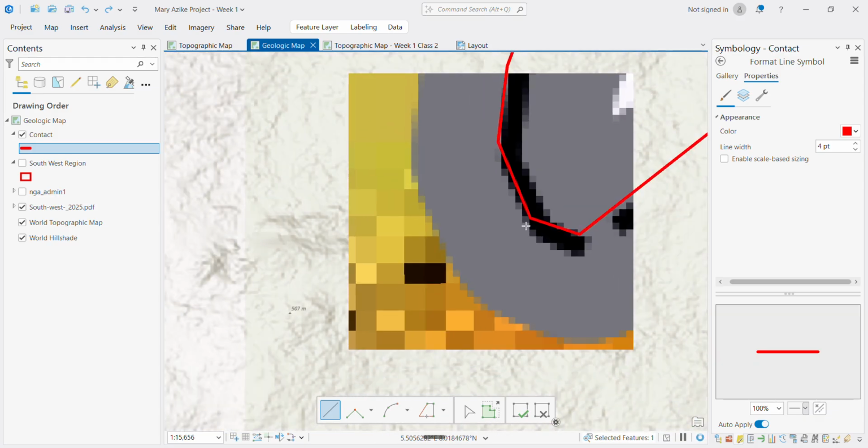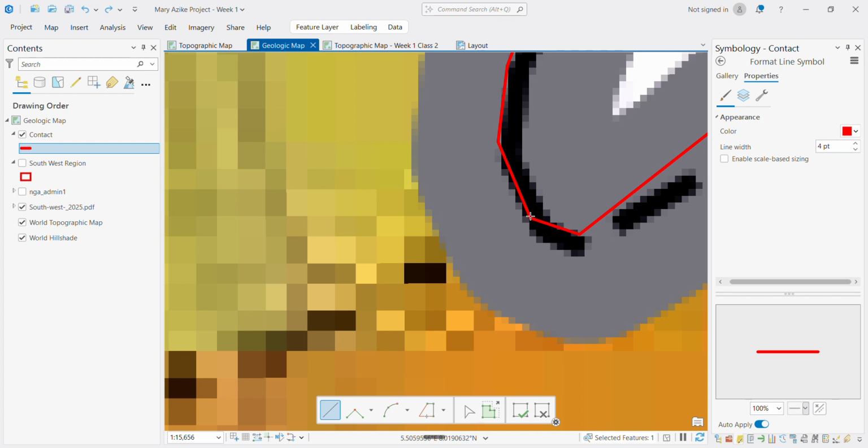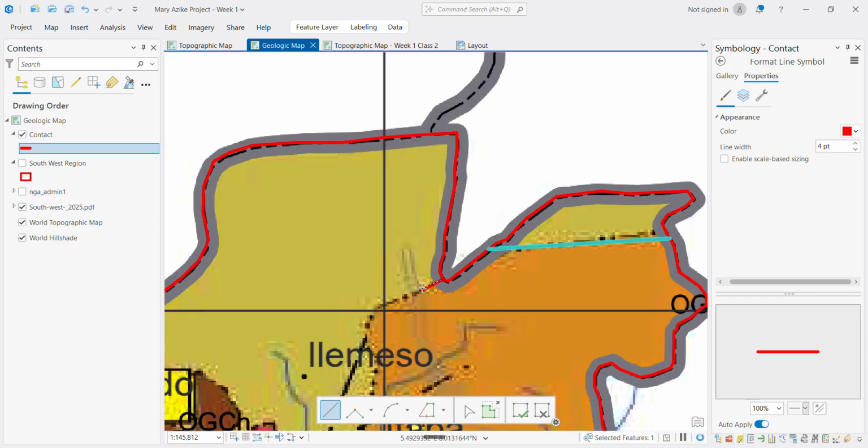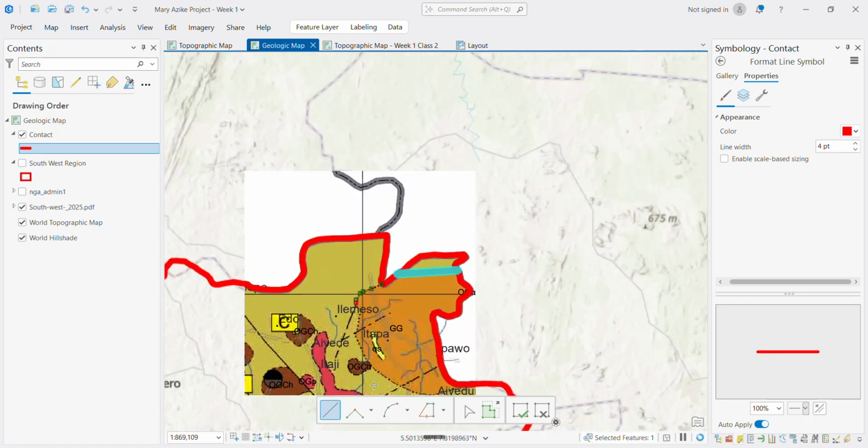So look at your boundary, and then I pick from here, and then start tracing it. So I zoom out, start tracing, trace.